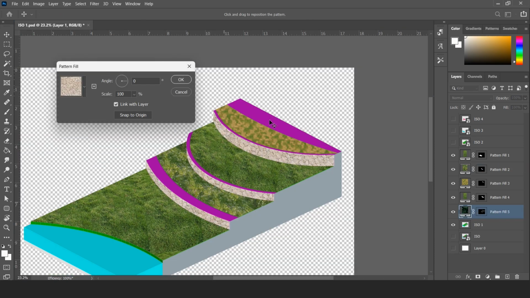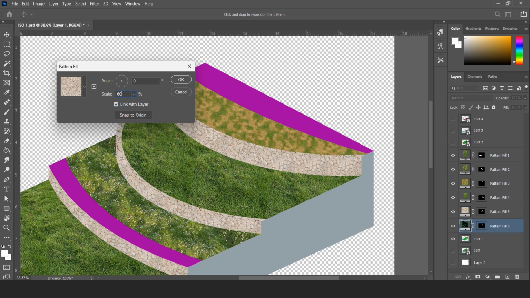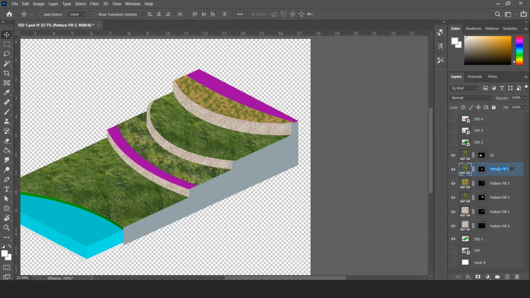I'm repeating this process separately for both the vertical and horizontal edges so that there's a separation between both these edges in the final diagram. It's also a good practice to rename the layers as you're working on it so that it's easier to access and edit them in case you have any changes.